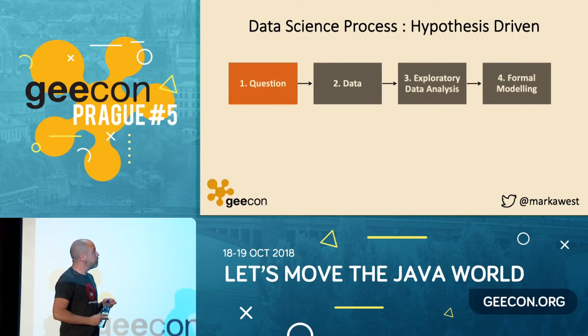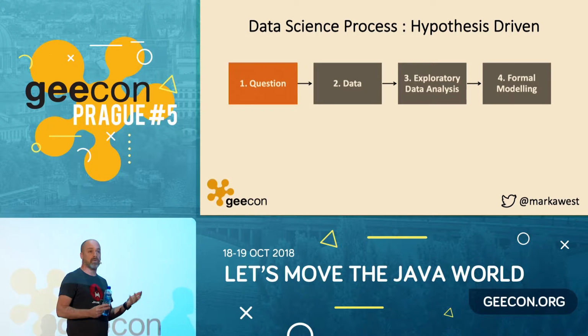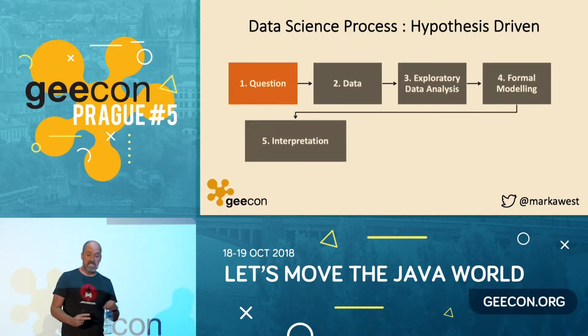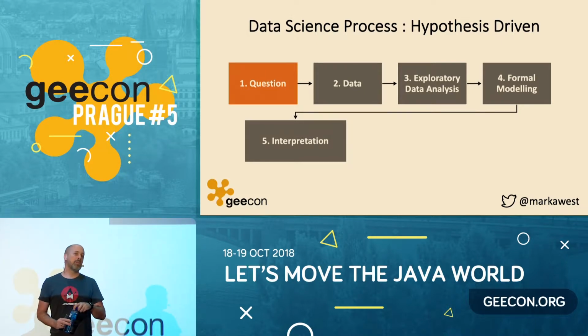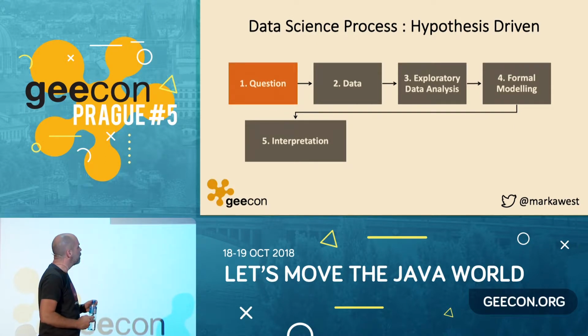When you have done that, then you can actually start building your machine learning model or your neural network or whatever you want to build. And when you have that in place, then you have to actually interpret the results. Maybe the results aren't what you expected. Maybe the model doesn't give you the results that you expected, and you have to do a little bit of research to try and find out why you got what you got.